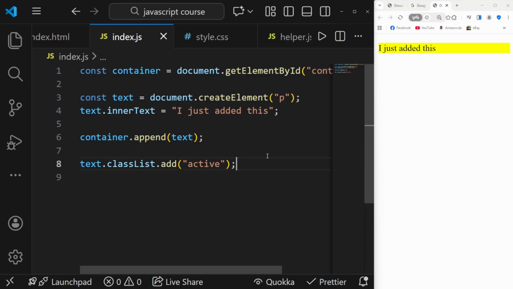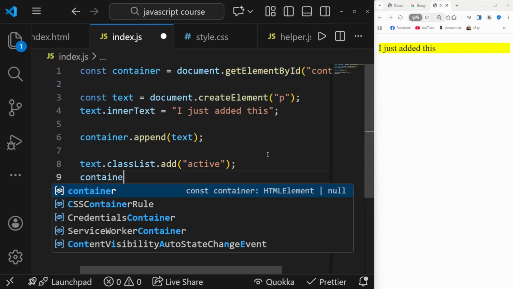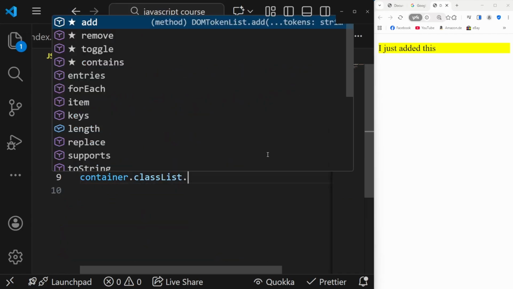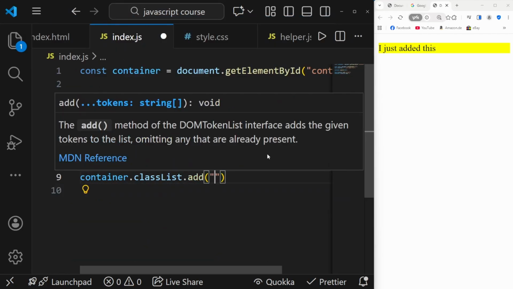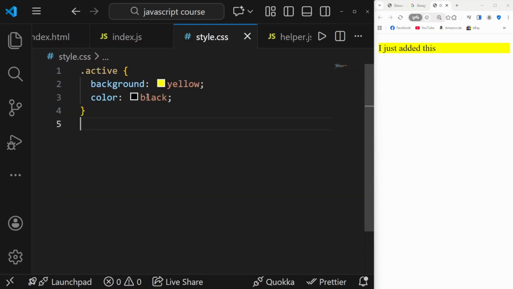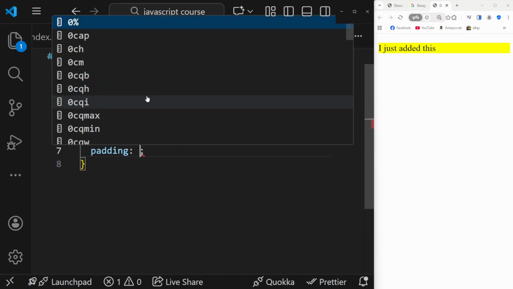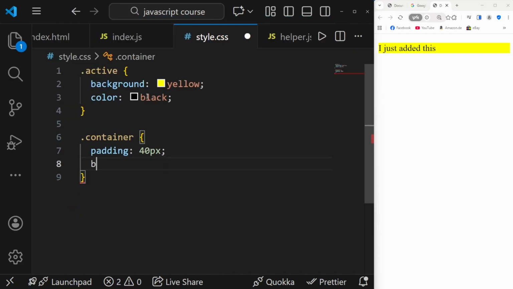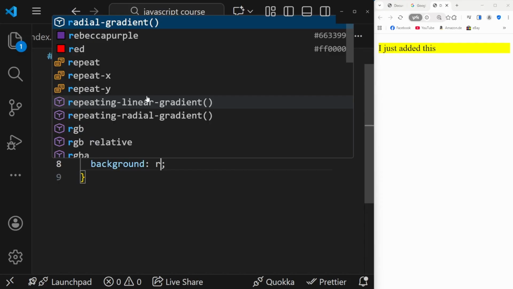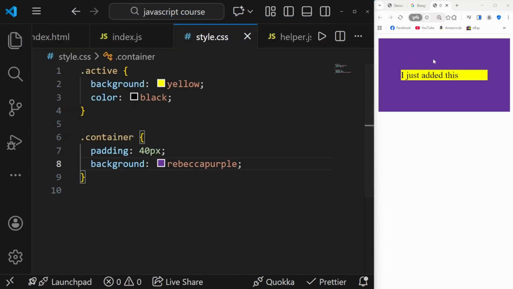We could also add a second class for a container, for example. So container.classList.add, and let's add the class container, for example. To style this class, we can now use .container within our style sheet. And for the container, let's use padding of 40 pixels, for example, and a background of rebeccapurple. Now we have this background for the div, so for this container, and some padding.